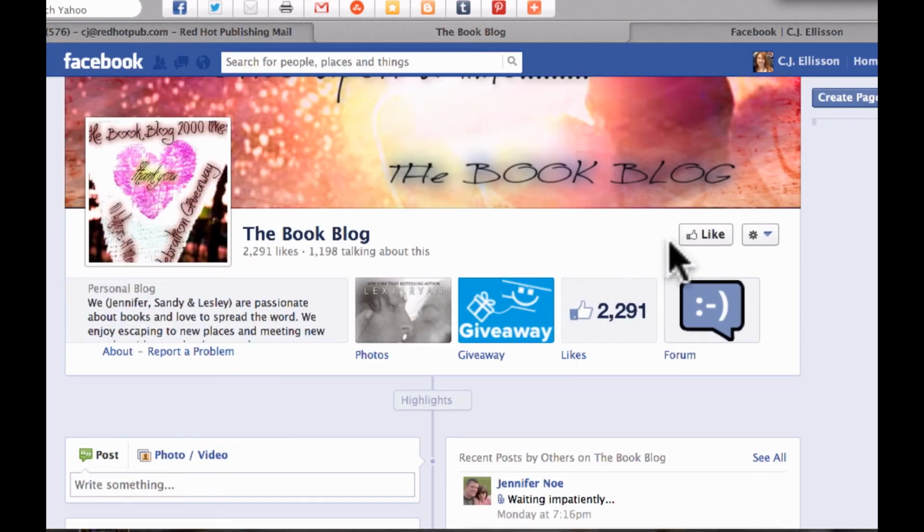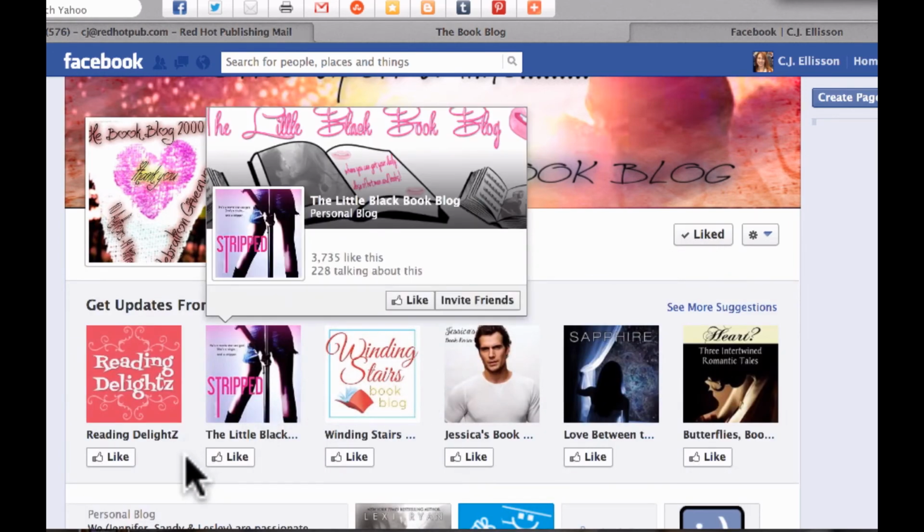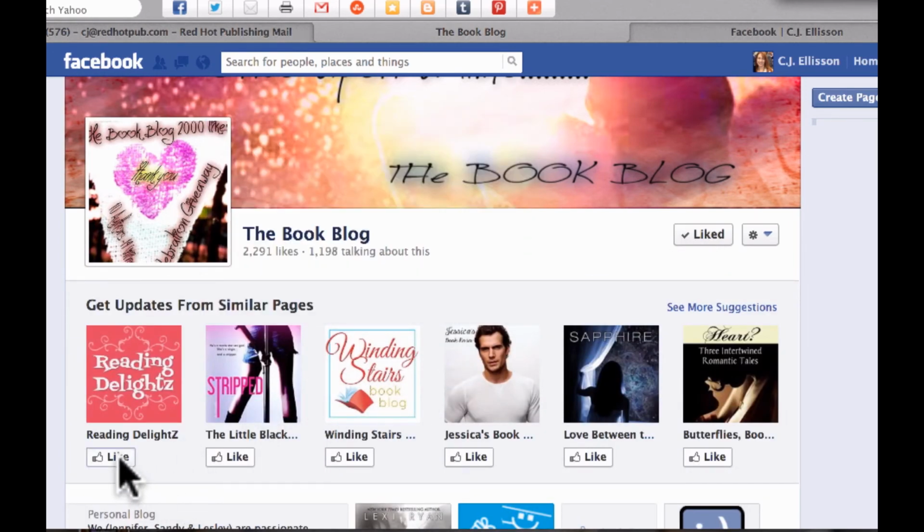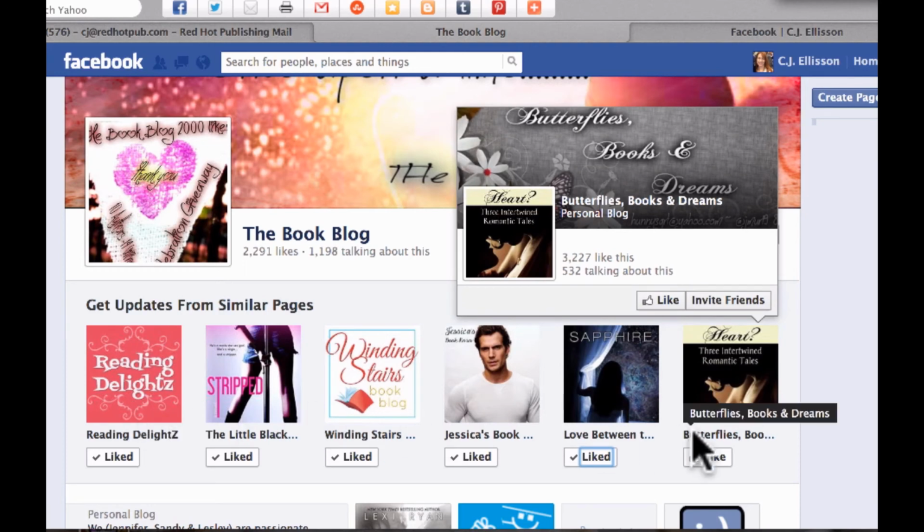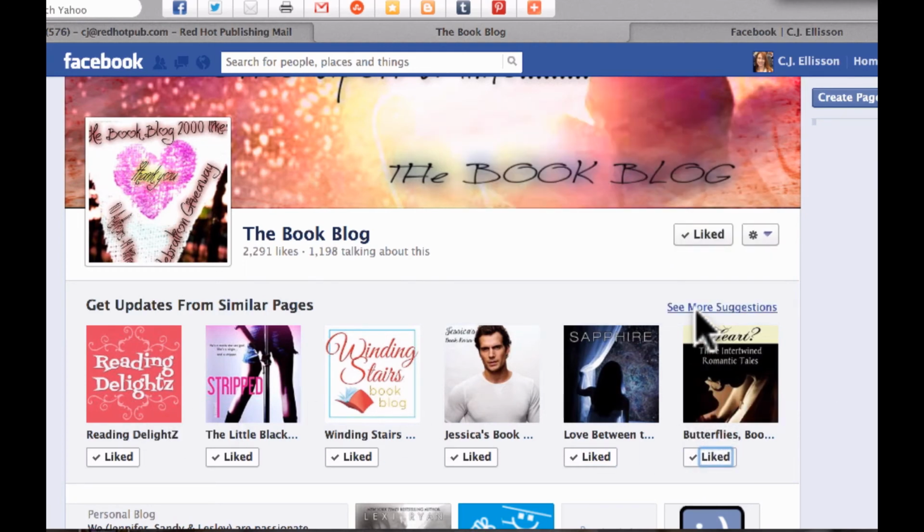And we're going to click like. Ooh, I see a lot of other good ones. The Reading Delights. I think the Little Black Book Blog, that's pretty awesome. Winding Stairs, we're going to click that one. Jessica's Book Review, well, she's got a hot stud on there. She's got to be into romance. Love Between the Sheets. Butterflies, Books, and Dreams. Now, because they're only going to give me this one, I've got to see more suggestions.